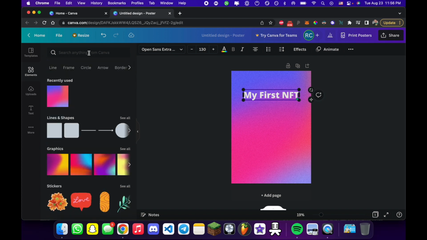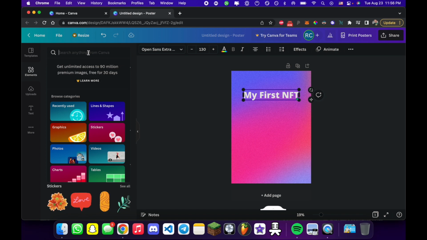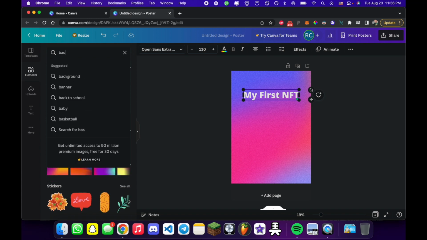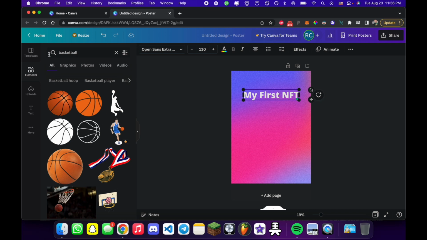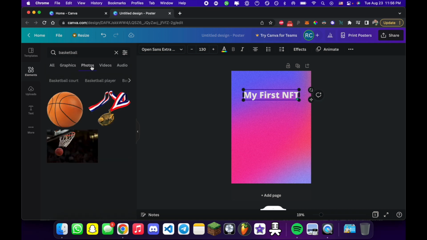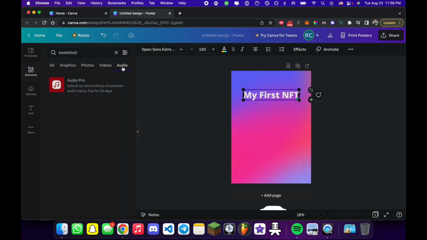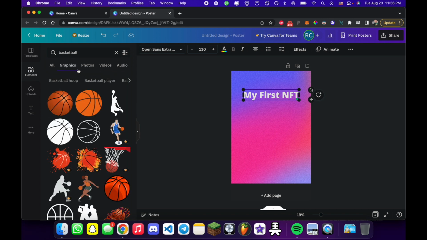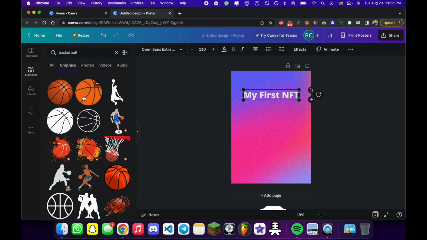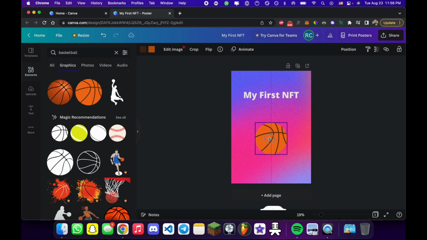Whatever you want, you can just search for anything you'd like. So let's say I want a clip art of a basketball. All I type is basketball, enter, and you can see here are pictures of basketballs. You can also get graphics, photos, videos, audio. Now, I told you I just wanted clip art, so I'm going to go to graphics, and this one looks perfect. I'm just going to click on it, and boom, it's going to drop right here. I'm going to drag this to the middle. And there I've got my basketball.